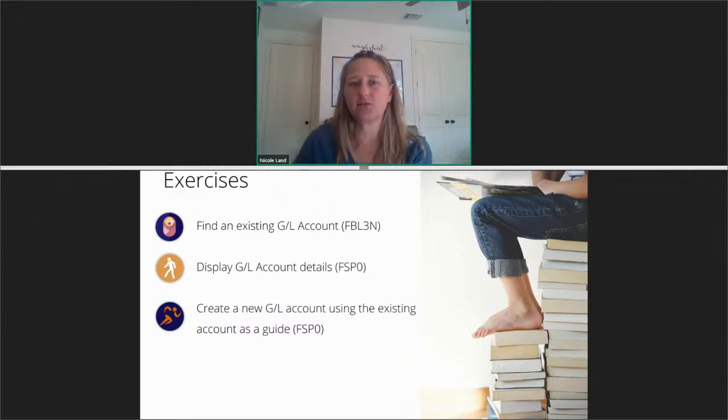And finance. Again, that FB3LN that I mentioned before, you can use to find existing GL accounts that are out there. You can display one that you have found through FSP0. It's one of the few transactions that is create and display and maintain all in one. So you can also use it to create your own by copying the existing one. So you'll see a theme here: find, display, and then create by copying. That should get you some exposure, some experience, at least from a navigation perspective.